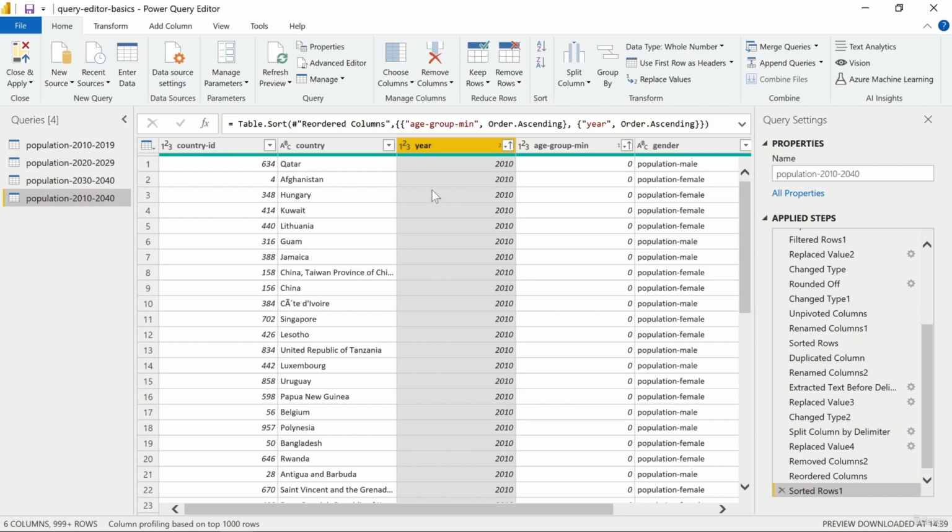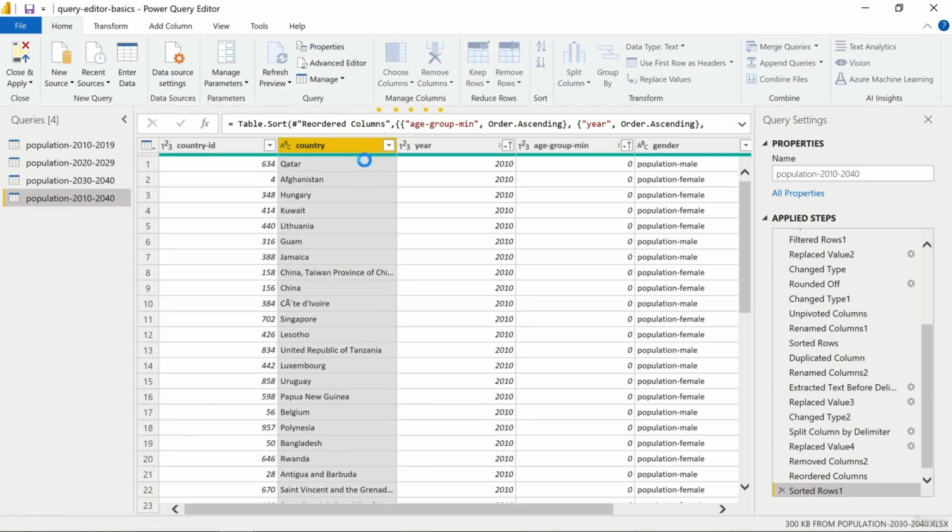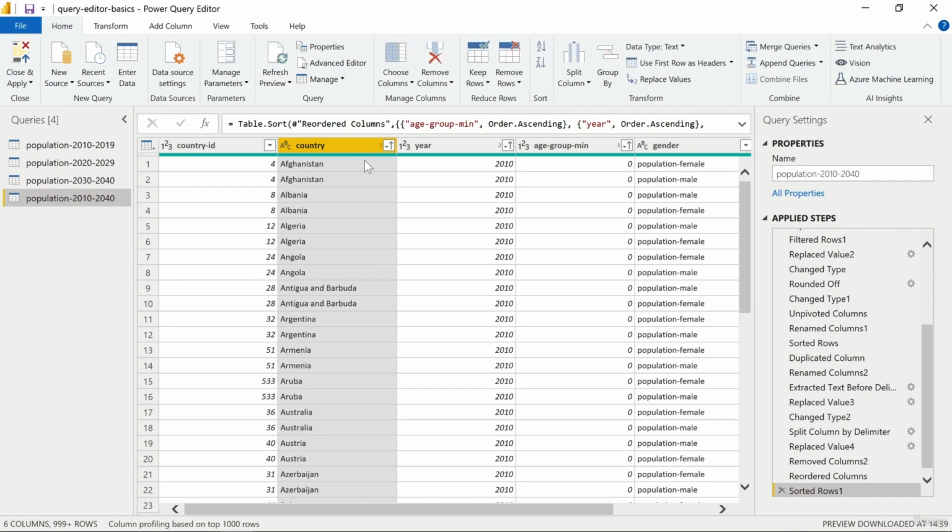And now I want to have the, well, country sorted. So each country for the corresponding year and the corresponding age group. Therefore, we click the filter in the country column and also sort ascending here. And if we thought this through correctly, then this should work. And as you can see, this indeed worked. We are now back in the initial state here.